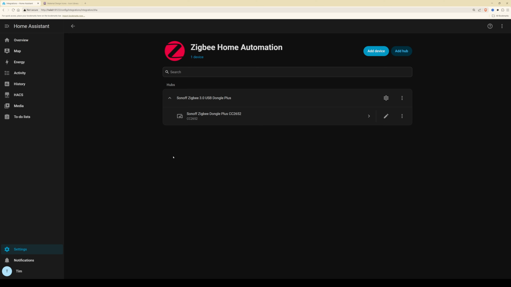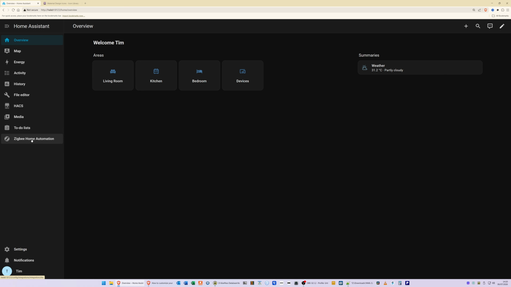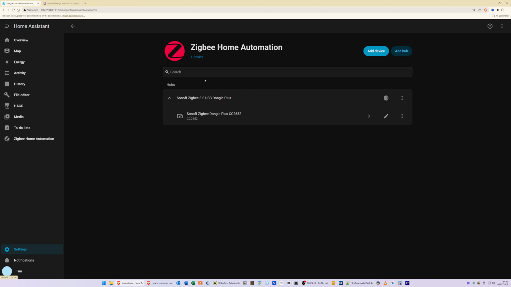But what we can do is add Zigbee Home Automation to this sidebar here. So under the to-do list, for example, we can add Zigbee Home Automation. So all you do is click once on it and it'll take you straight in there. So if you want to know how to add the shortcuts into Home Assistant on your sidebar, on the overview page or the dashboard, then keep watching this video and I'll show you how.